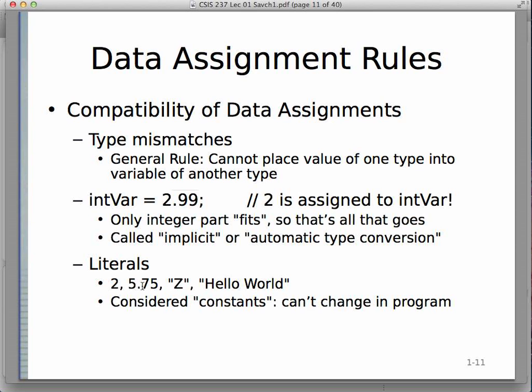So literal constants are things like 2, minus 2, plus 2, that would be literal ints. 5.75 would be a literal double constant. Something in double quotes would always be a string. Something in single quotes would be a character. That's pretty much just like Java. And these are considered constants that you cannot change in a program. These are literal constants. Okay.